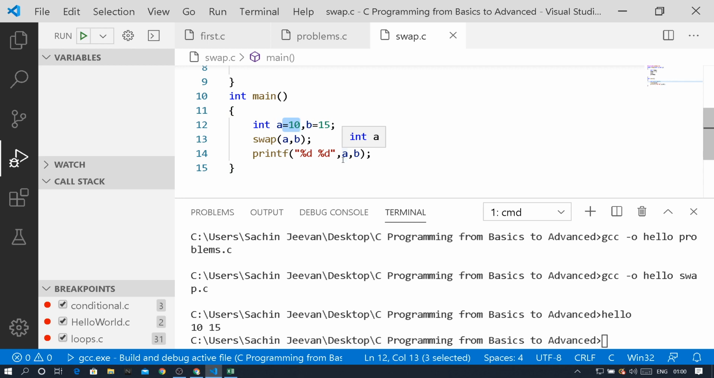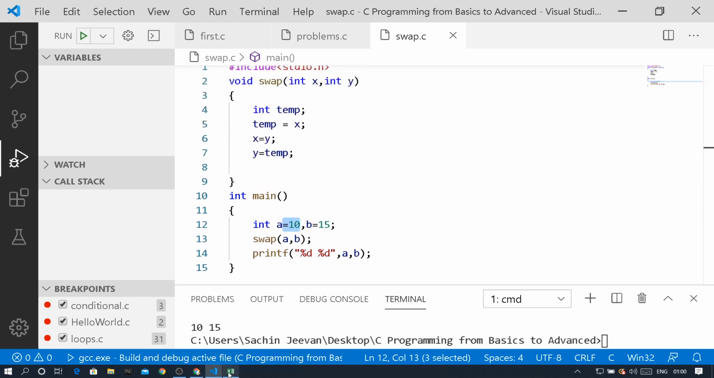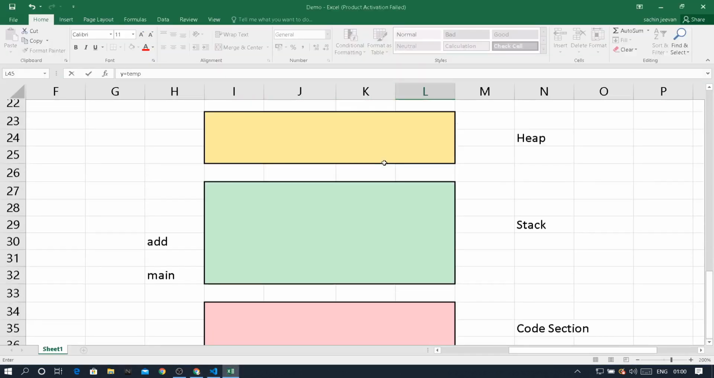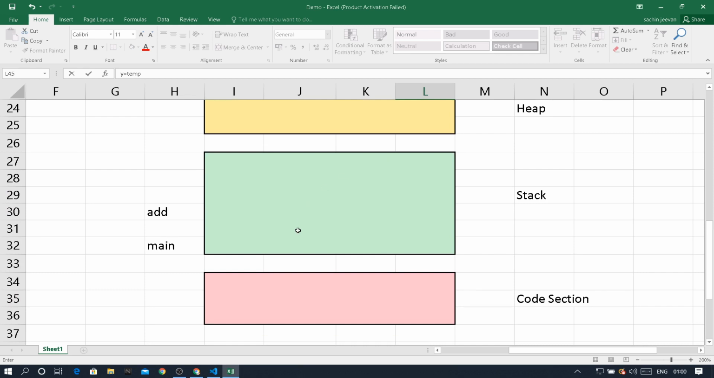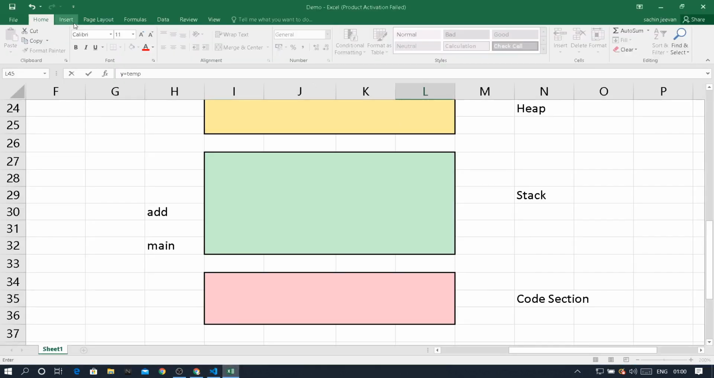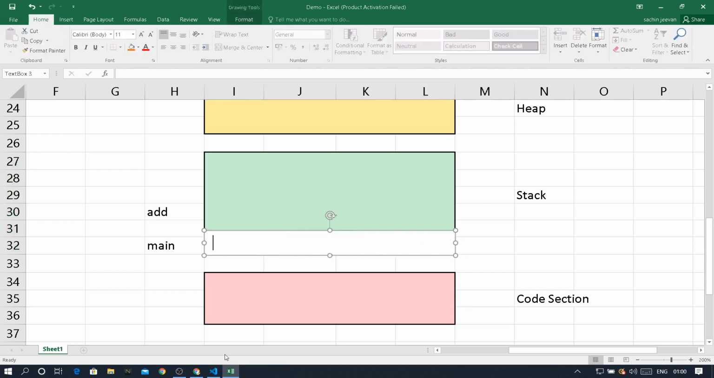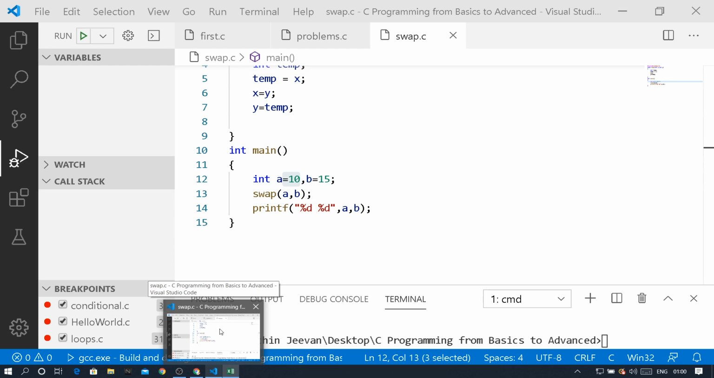Why is swapping not taking place? I'll tell you the reason. You know very well that we have three different parts: heap, stack, and code section. What will happen once the execution starts from the main function? Automatically a main activation area will be created. So here a main activation area will be created like this, and inside the activation area, whatever variables you have inside your main block will be allocated there.